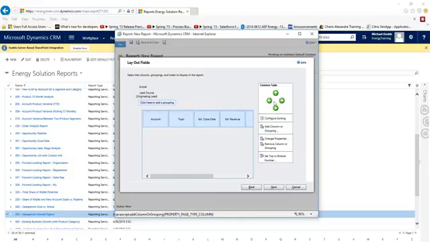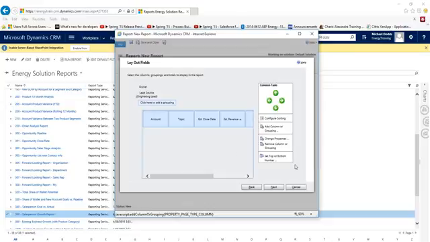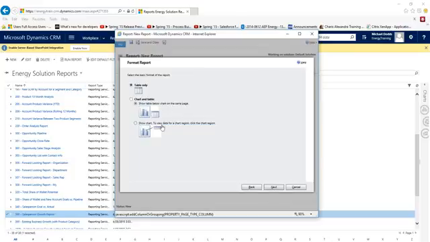But one last part of our scenario was that we wanted to sort it by estimated revenue. So we click on Configure Sorting, Sort by Estimated Revenue in descending order. What that's going to do is each grouping is going to show the revenue from largest to smallest. So now we're going to click Next.